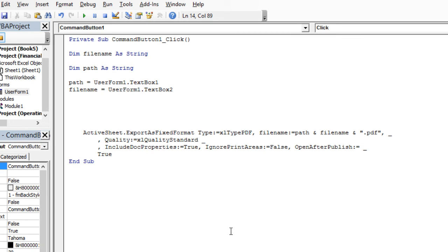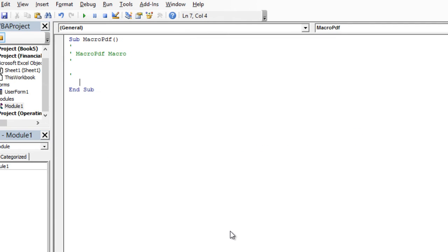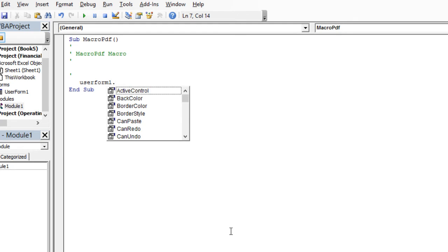So now we have our code within the command button. Let's see if I run, let's go back to the module. And now I only want just one line of code to be in this macro PDF, and that's to bring up the user form. So I'm going to say user form 1 dot show.